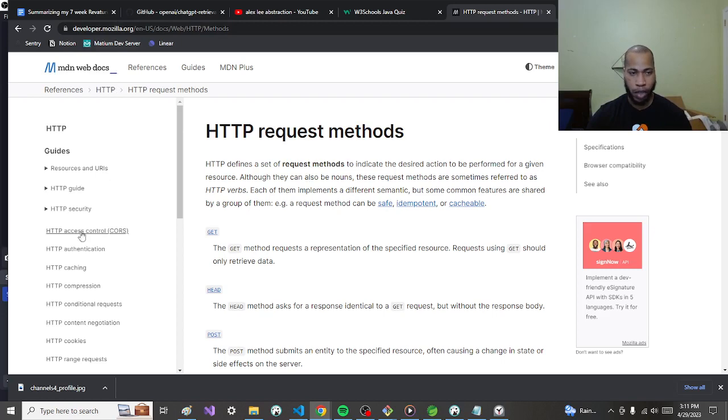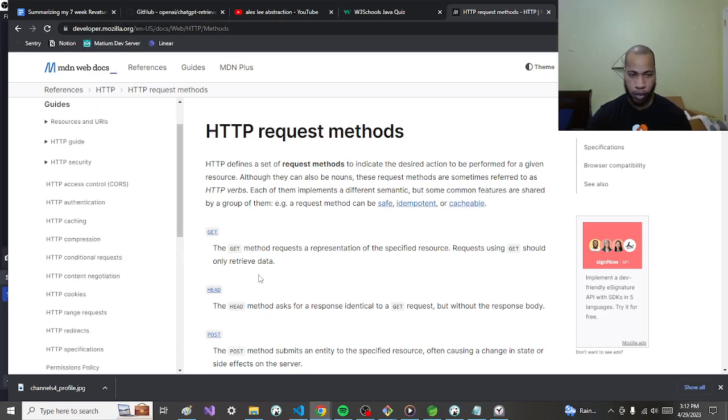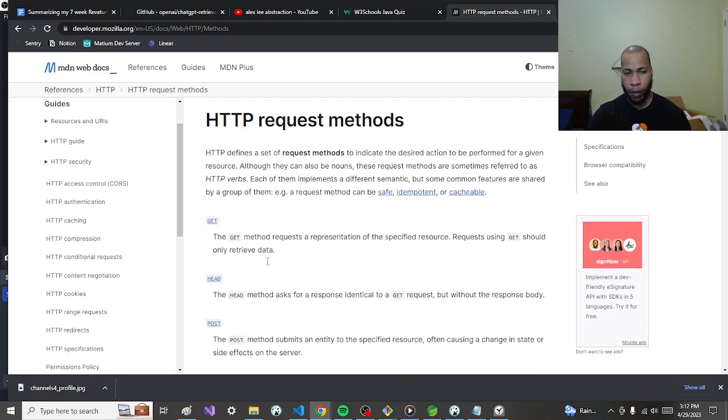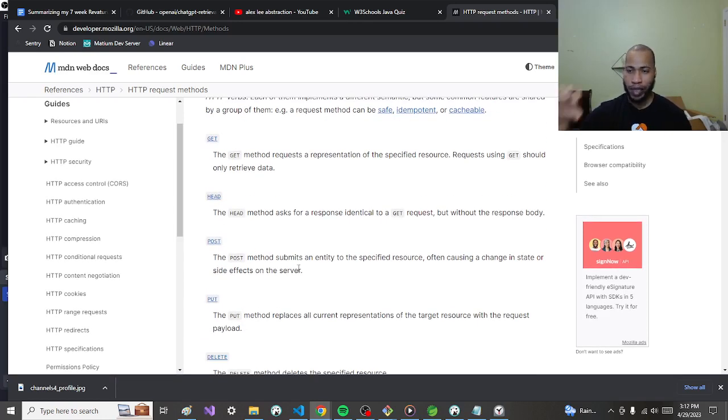This has everything that you need to know about HTML, CSS, JavaScript. It's the documentation, so you should read it. But you have GET request, which just means give me some information. You send a GET request to your backend, it'll give you some information. You have a POST request, which means take this information and probably store it or verify it or something. Like when you do a login, you send it to your backend, you use a POST request.